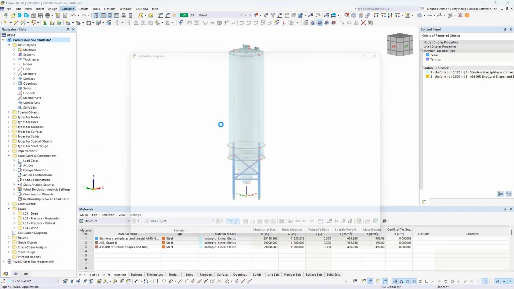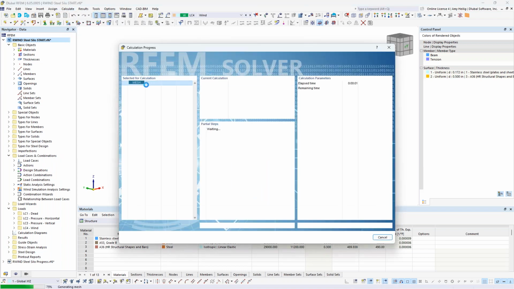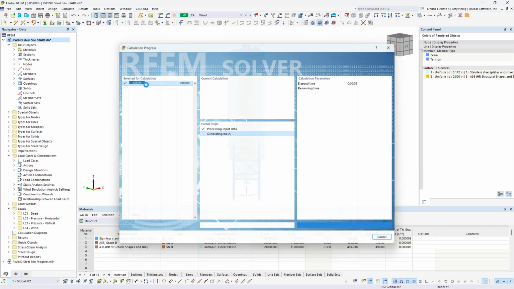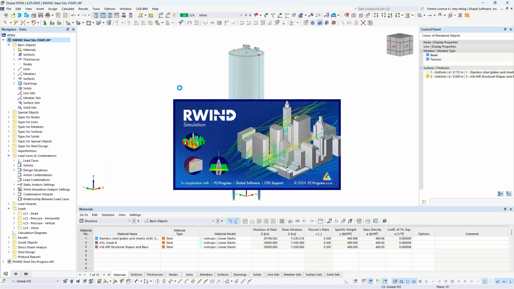Okay, so now that we have all of this information input, we can go to Calculate and we can open up RWIND directly here. Notice that the program is going to calculate the FE mesh in RFEM, and that's because our shrink wrap mesh, once we get into RWIND, does correspond with the FE mesh in RFEM so that we can bring back those wind loads and apply them to the structure here in RFEM for the static analysis and design.